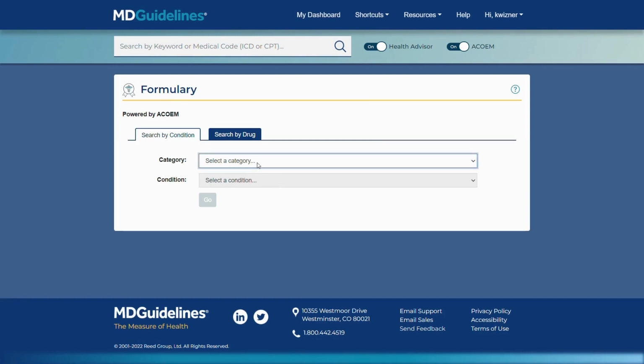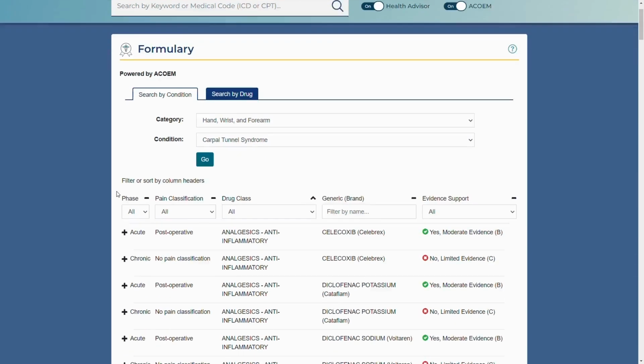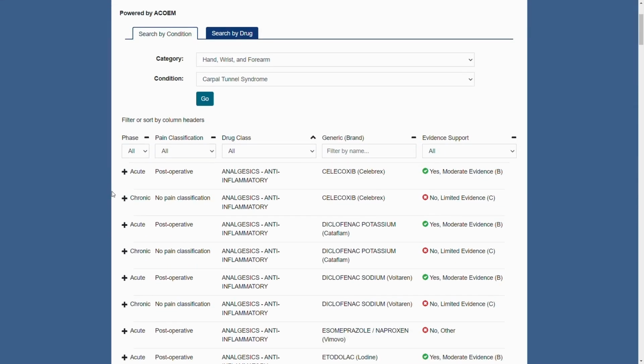First, select the condition from the list of ACOEM guidelines. For example, go down to hand, wrist, and forearm, and then under condition, select carpal tunnel syndrome. Now, all the drugs that are referenced in carpal tunnel syndrome are available to you here. You can see that there are a lot of recommendations here.